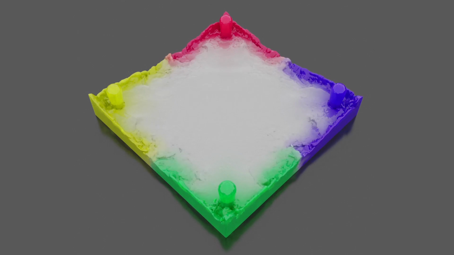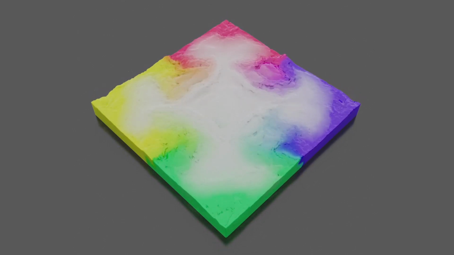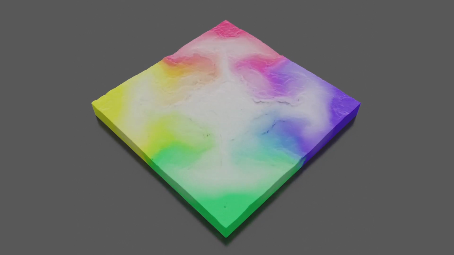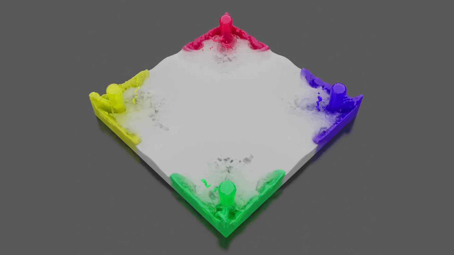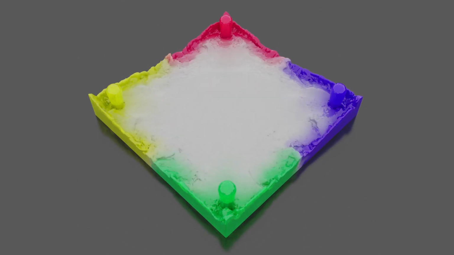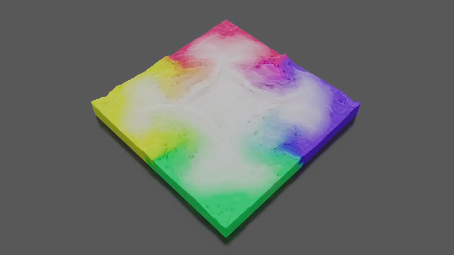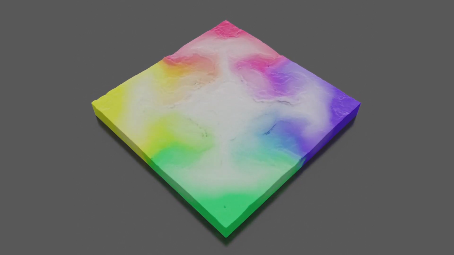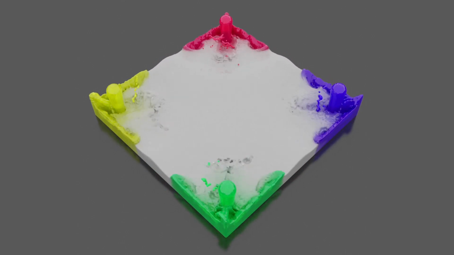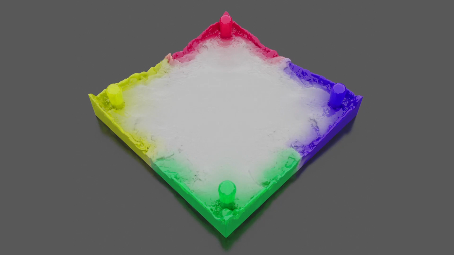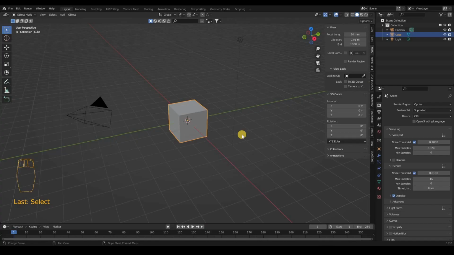FlipFluid has released a new version 1.4.0. Before, it was not possible to create a multicolored simulation within one domain, but now, with the help of new attribute features, it's possible to create multi-colored fluid and mix those colors together, as you can see on the screen in the demo video. So let's get started and jump to Blender.